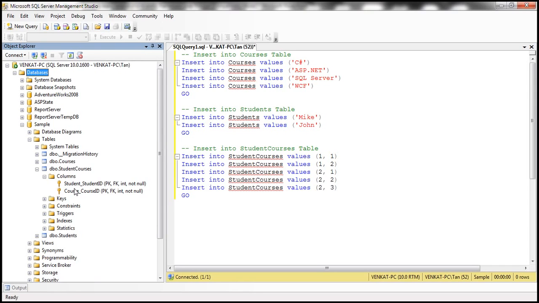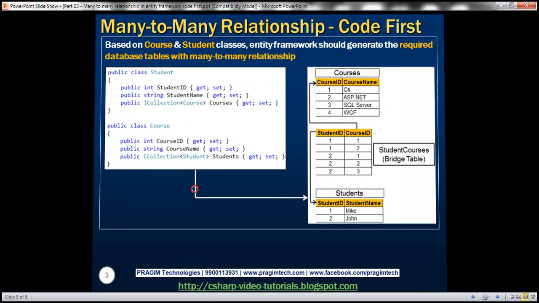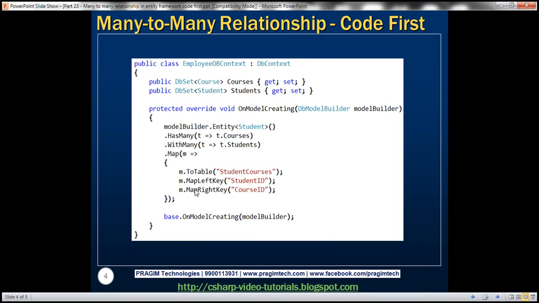So let's see how to customize it. To customize it, we need to use Fluent API. Okay, so we are going to override OnModelCreating method, and look at the code right here. It's very straightforward. Now we are starting with student entity.